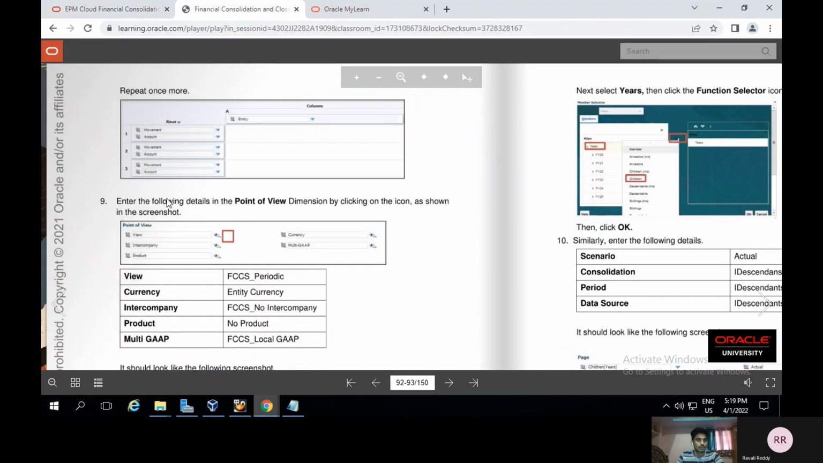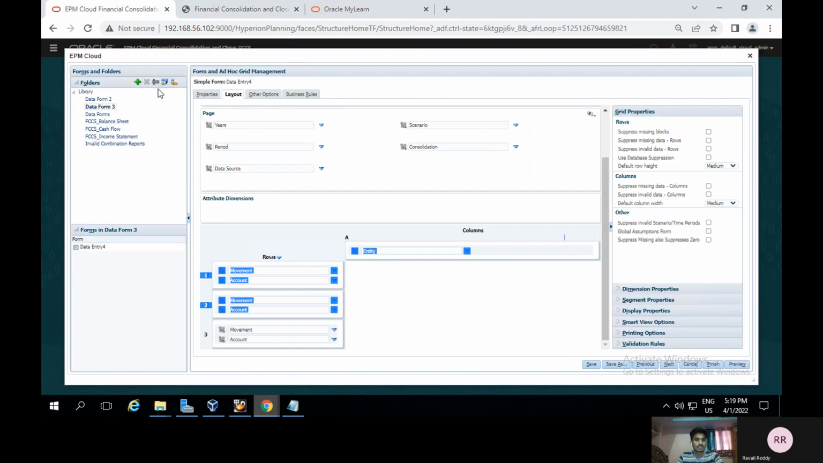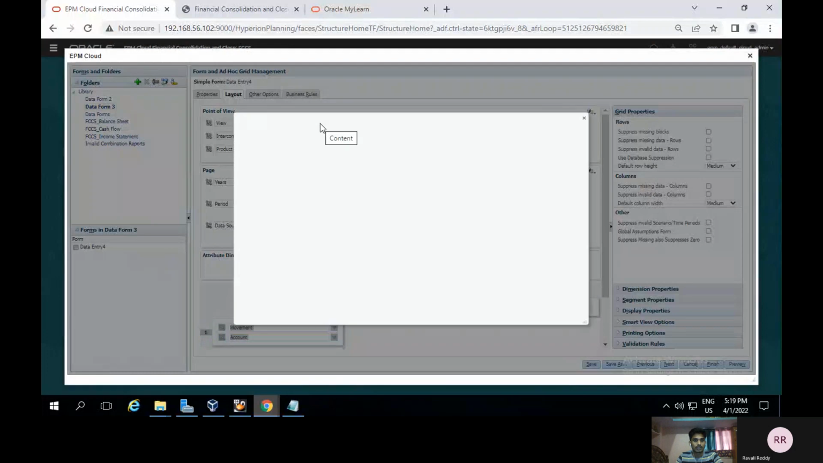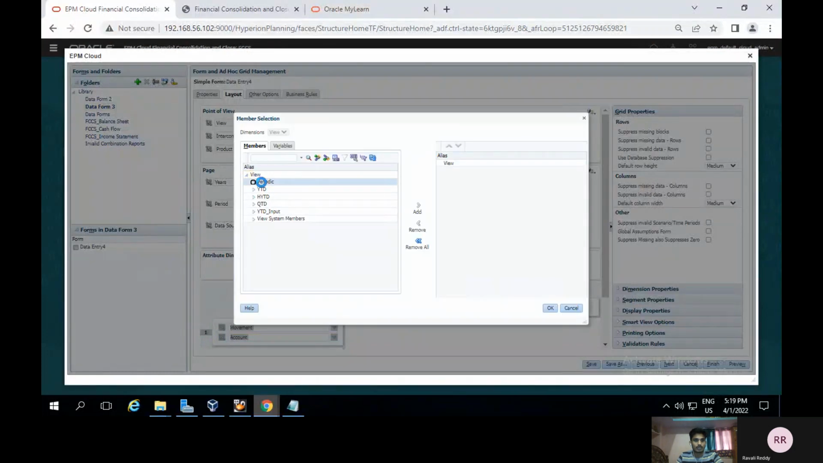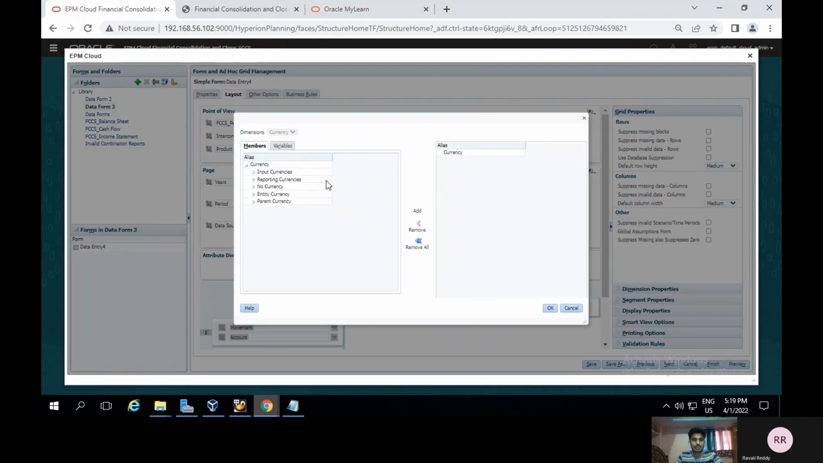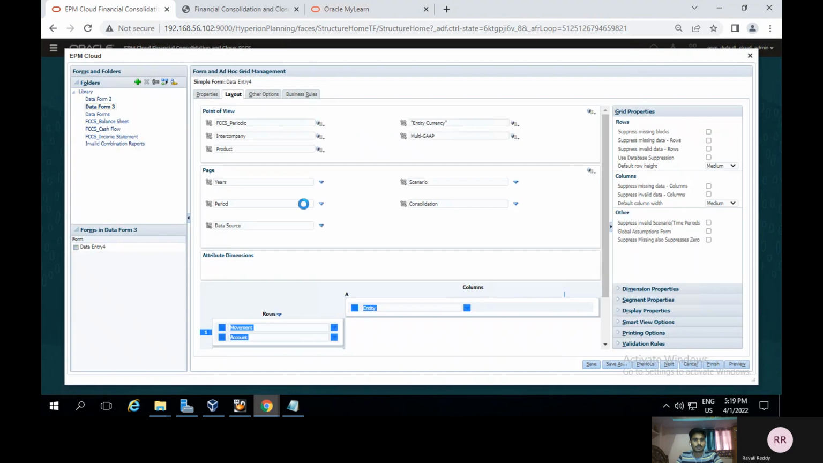After that, enter the following details in the point of view dimension by clicking on the icon as shown in the screenshot. So we use the FCCS periodic, and currency is the entity currency. Let me check. I'm going to select periodic. Click OK. So I'm going to select the currency as entity currency. Click add to currency. Click OK.